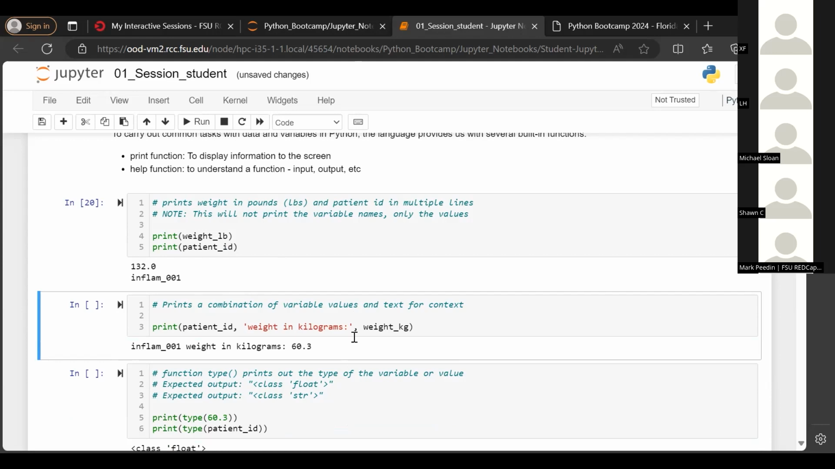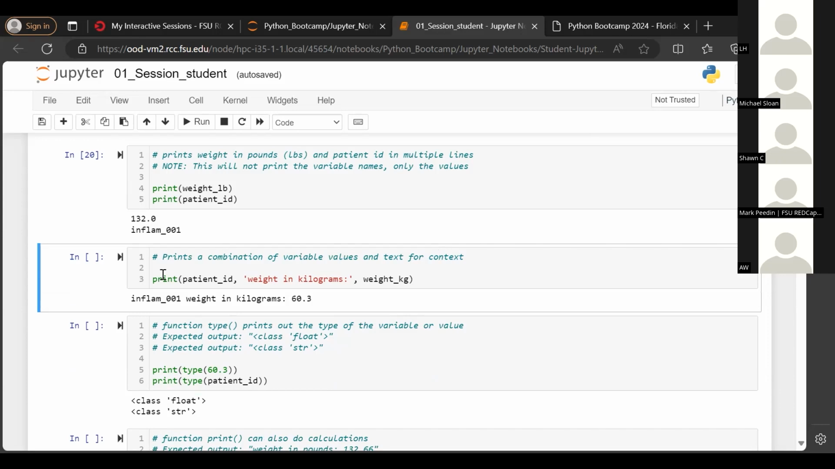And so back when we were doing lowercase weight and uppercase weight, I added in those strings to tell us which value we were printing. So we don't have to necessarily look at the code, and we can just look at the output to see what that variable name was. And print will actually take in a mix of variables and strings in plain text, or whatever you want to put in that plain text string in the middle, as long as they're separated by commas.